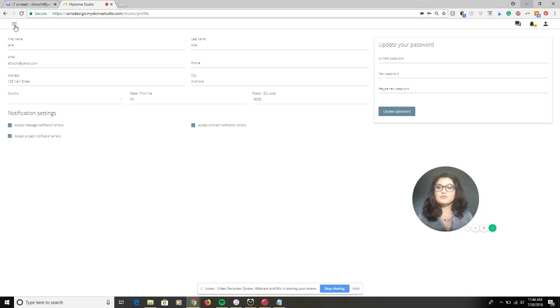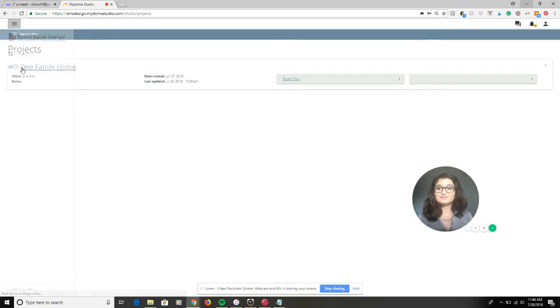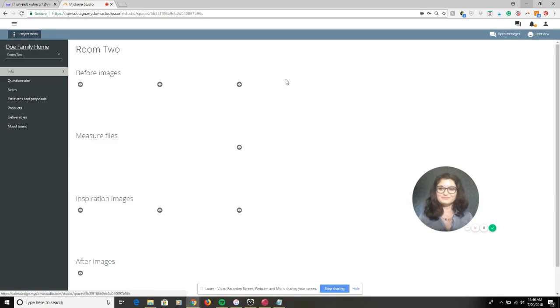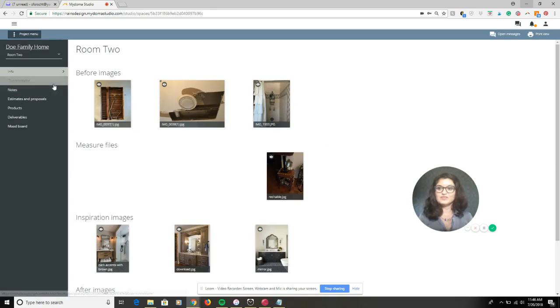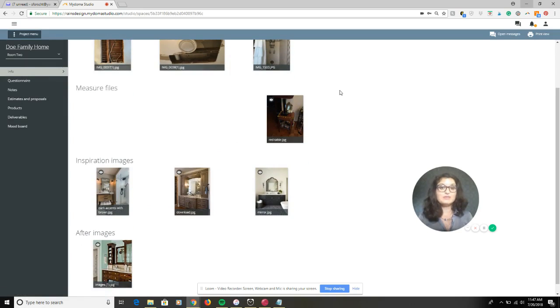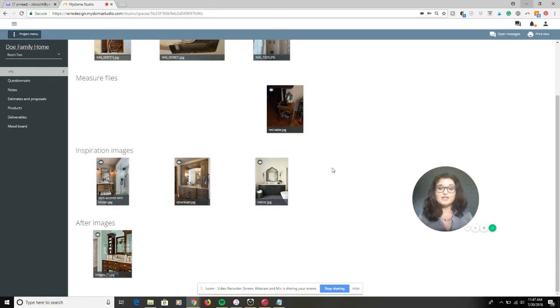Next, we're going to go to these three little lines in the upper left-hand corner and go to our projects. In this example, we see the Doe family home. And in this case, I'm working on 2 rooms for them. Let's go to room 2 and take a peek. First, you'll see the info for your project, and this will be before pictures that I took when we visited, any measurement files that I've taken, the inspiration images that you've shared with me or ones that I've added along the way, as well as the after pictures when your project is complete.